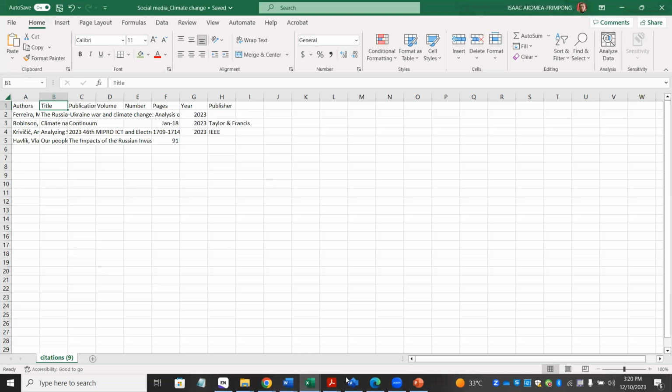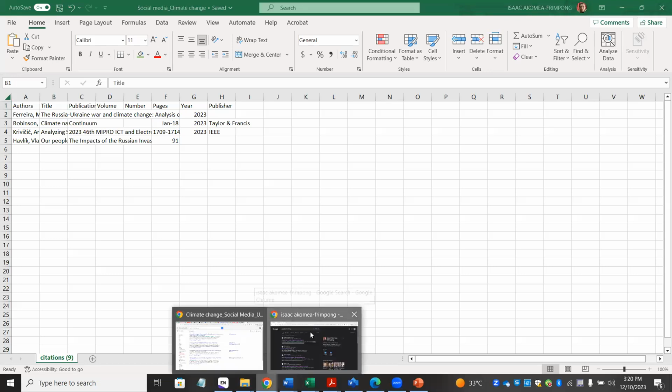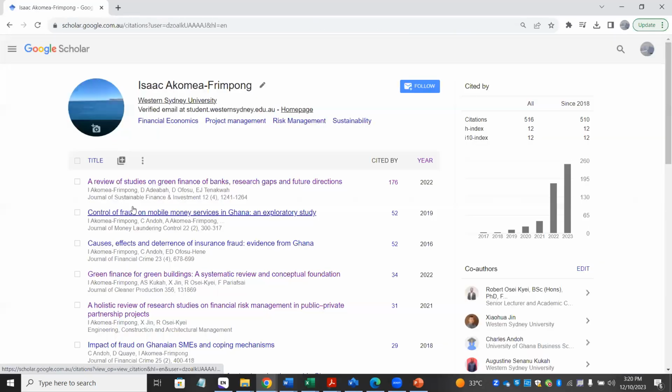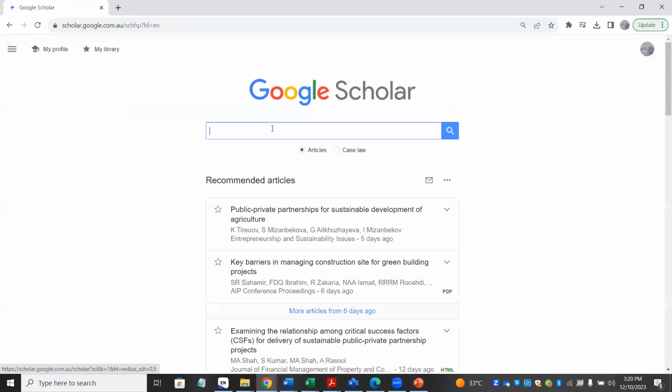Okay. So that is how you are supposed to set up your Google Scholar profile and also use Google Scholar to search, save, and export articles from this database.